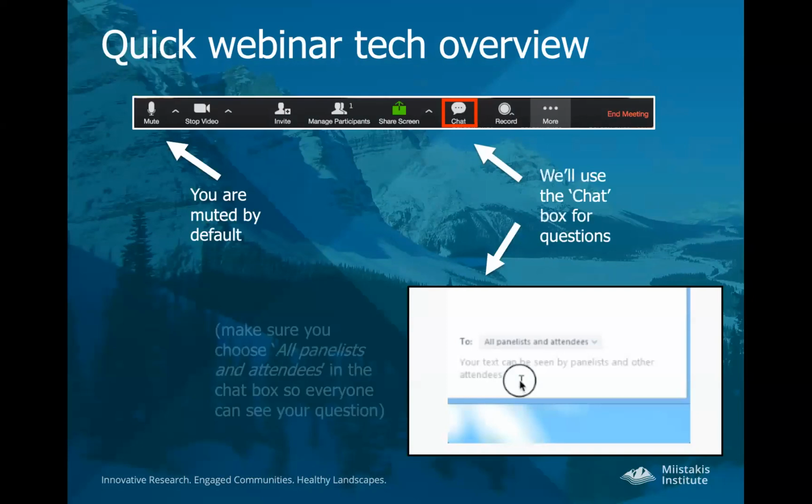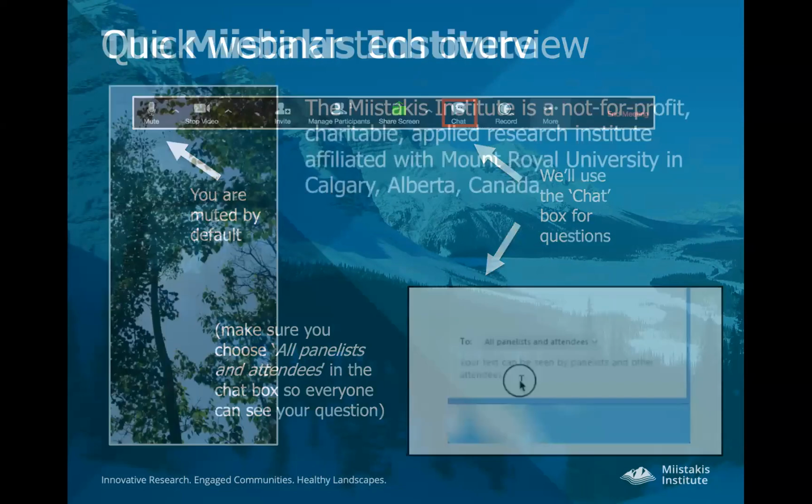And like I said, our quick overview of tech for those who may have just joined us, you're muted by default. We will use the chat box for questions. So that chat box will be, if it's not there, go to that navigation bar and you can bring it up and make sure you choose all panelists and attendees so that everybody can see your question.